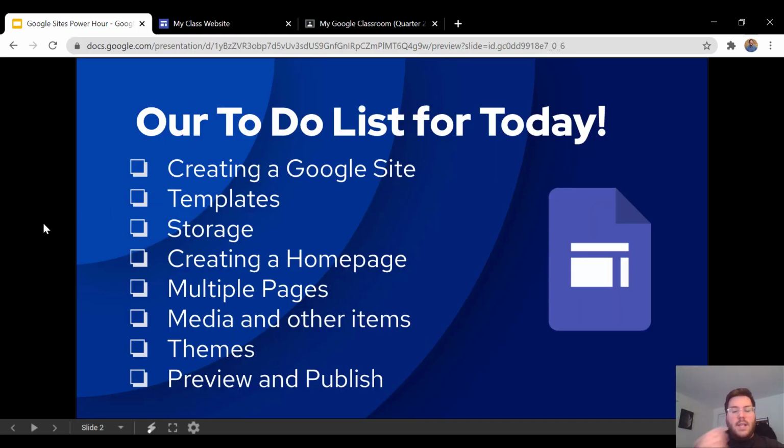So what I would recommend here is pausing this video and going and practicing some of this stuff that we talked about so far. So far we covered creating a Google site, either from scratch or from a template. Then we talked about storage, how to keep them organized in Drive. Again, you can star them or move them around, put them into folders, just like any other regular file in your Drive. And then we looked at creating a homepage and creating multiple pages and adding in some media and other items and doing some themes.